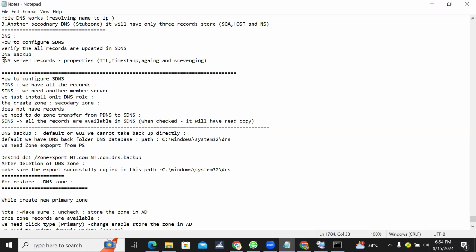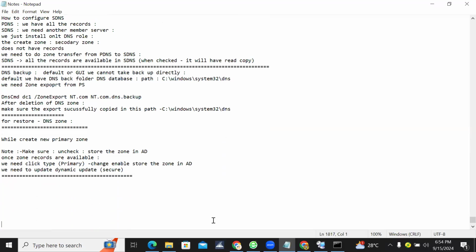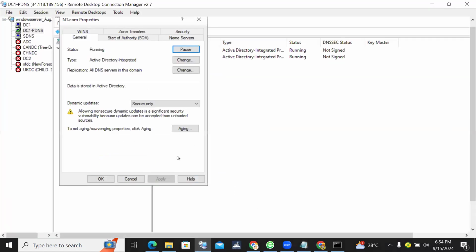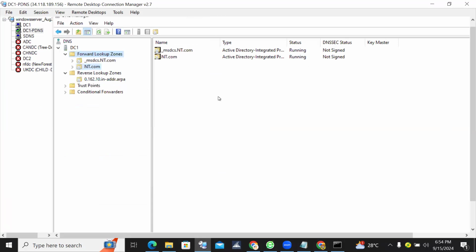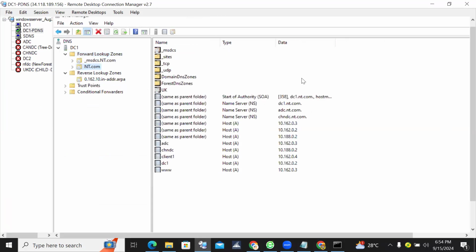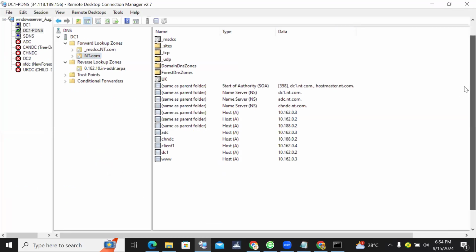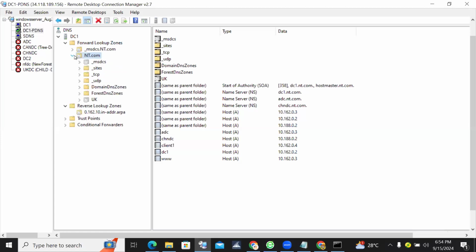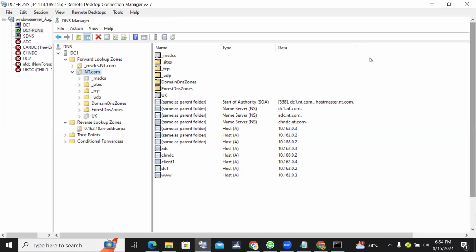Thank you. Okay, the last topic. Now another important thing, you would be able to see this. You have seen these records and some properties, right? You just observe here, all the records have a timestamp. There is an option called Properties. You would be able to see the record timestamp here.